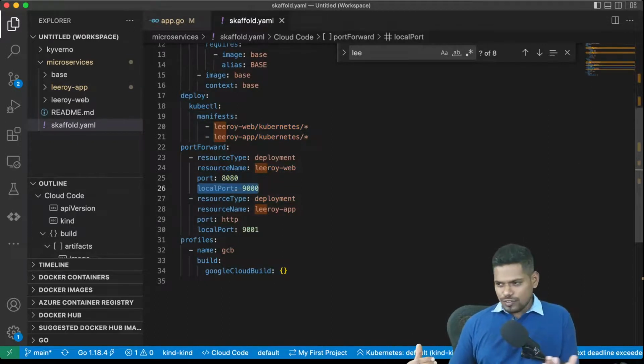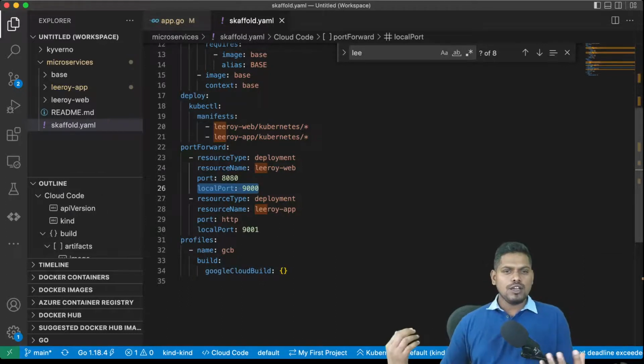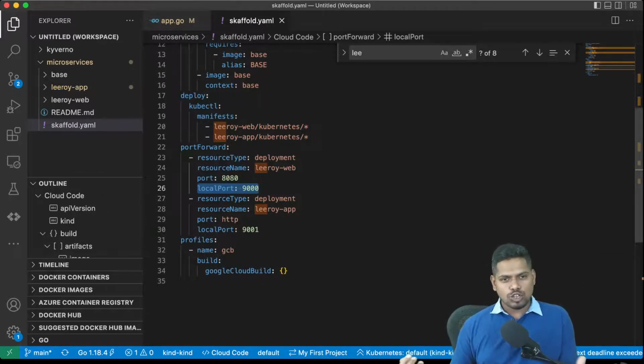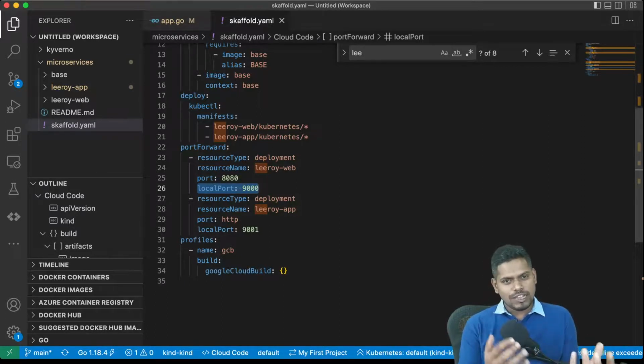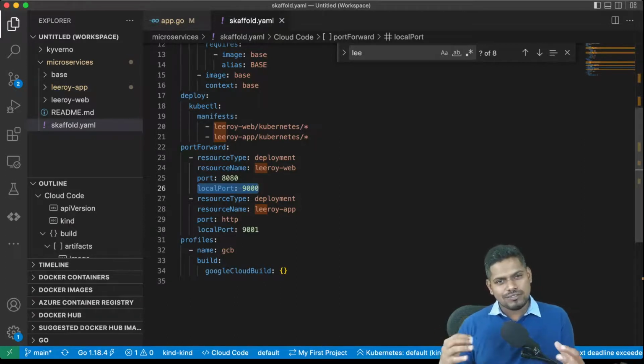You can either browse, or if it is an API based application, you can just use Postman or something to do the testing or whatever. Basically, at the end, what your developer needs is a locally testable URL, and Skaffold gives it to them. So the developer makes a code change, and within a few minutes, the developer gets a URL which they can test on their laptop. Everything happens within their laptop.